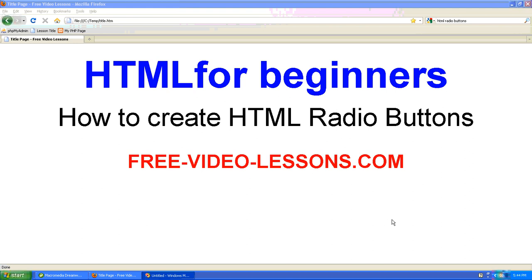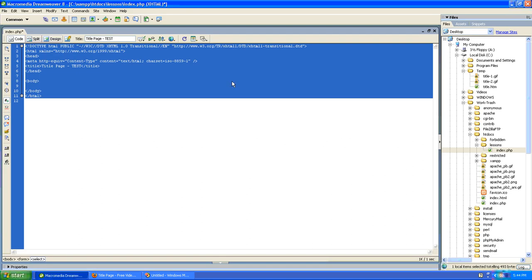How to create HTML radio buttons. When we need to create one or more radio buttons in an HTML page, there's essentially two steps we have to take. The first step is to create our opening and closing form tags, and the second step is to create at least one input tag that's going to serve as our radio button.